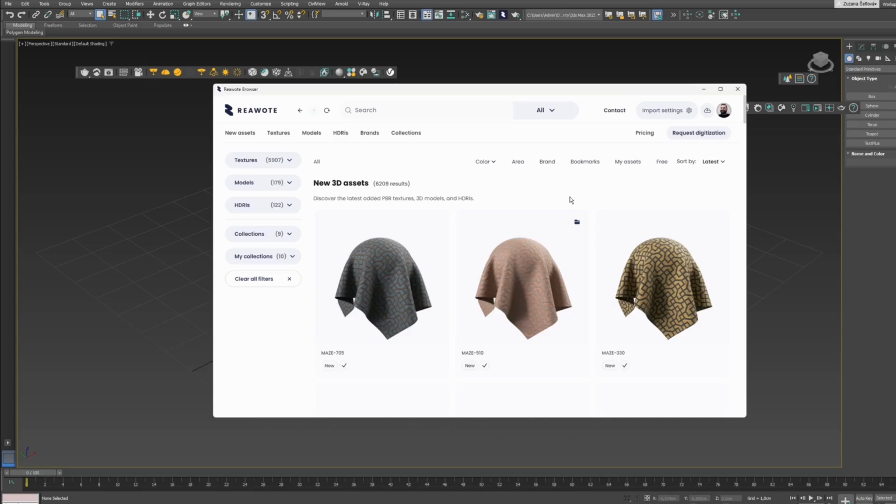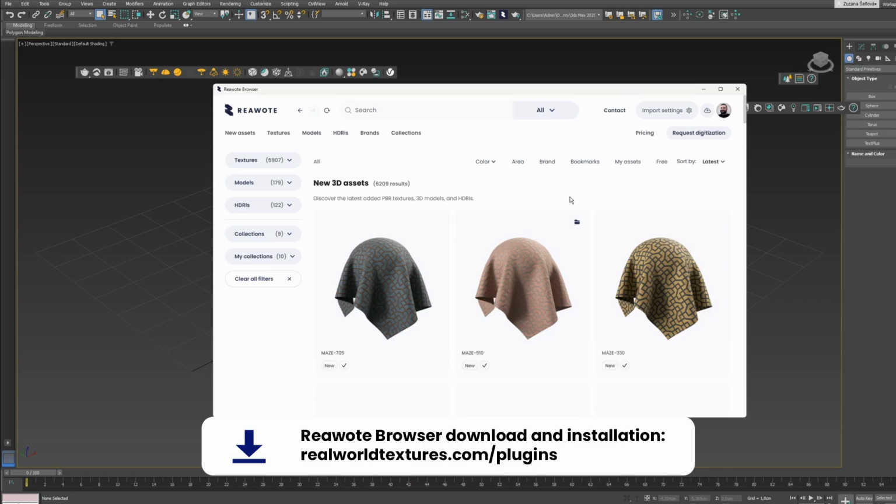Hello, this is Jirka from Reawote.com, and in this tutorial I'm going to show you how to use Reawote Browser inside 3dsMax. If you saw our installation video, you already know how to open this window.